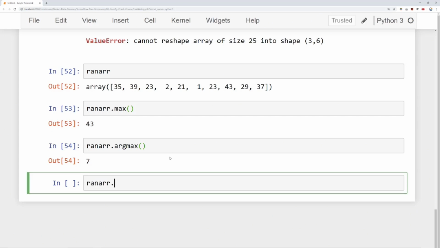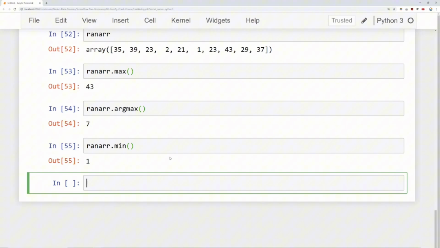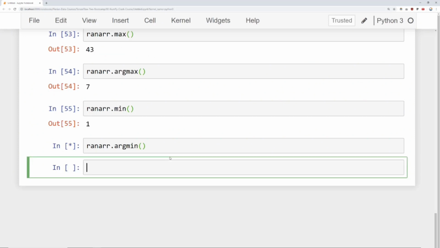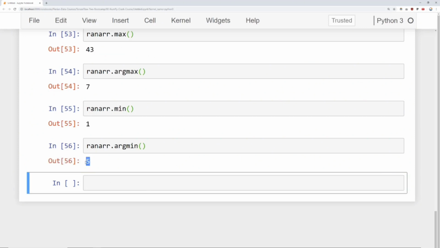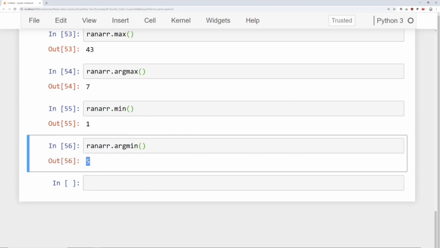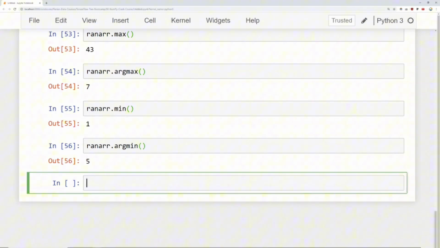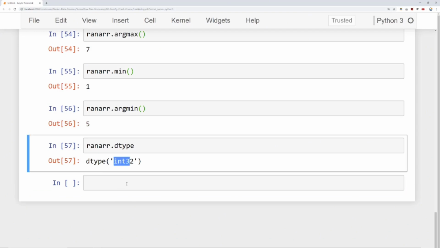Similarly, we can do the same with min, so I can ask for the minimum value, which is 1, and I can also ask for the minimum value location, which in this case is occurring at index 5. And finally, there is the data type attribute. You can also grab the data type in the array. So I can say something like arr.dtype, run that, and it'll report back this is a 32-bit integer.